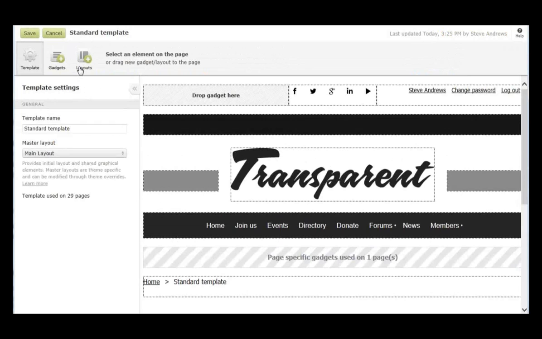We're going to change the site name by modifying the content gadget in which it appears. Gadgets are used to display all content on your site, whether static content such as text or pictures, or dynamic content such as a site menu, a registration form, or a list of upcoming events. To modify a content gadget, you click within the gadget.